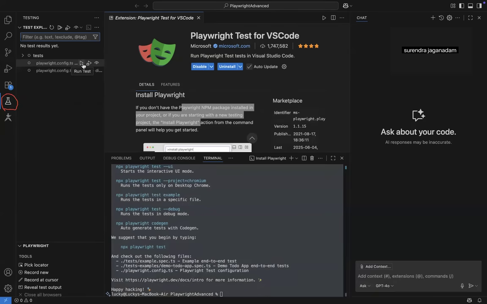But for now, these are the two different ways. In the previous session, we saw how we can install Playwright using the terminal, and this is the approach where we can install Playwright using the VS Code extension.